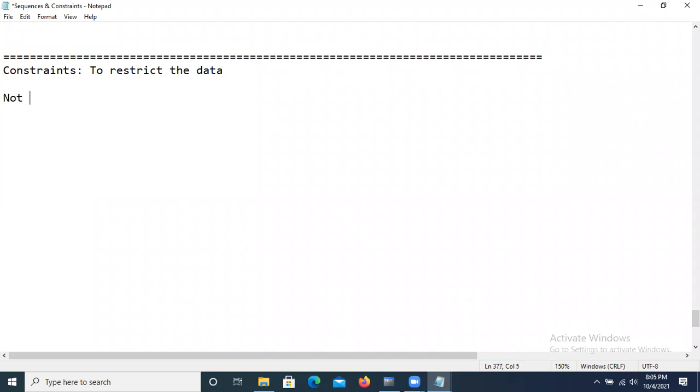Not null, unique, foreign key, primary key, default. What will not null do? It will not allow the null values, but it will allow the duplicates.